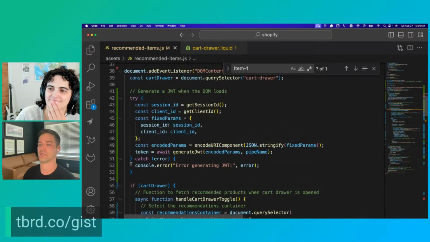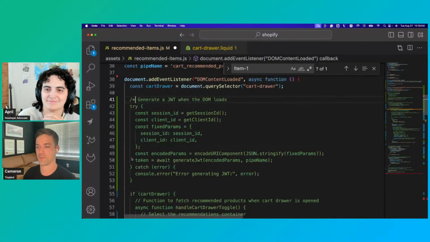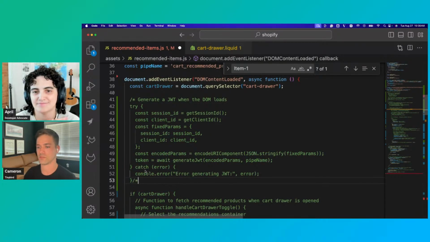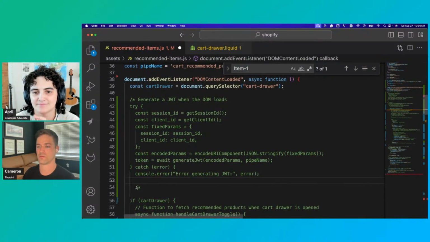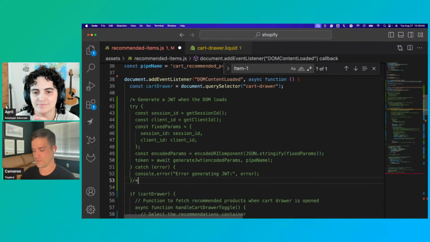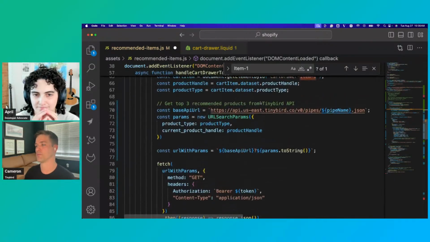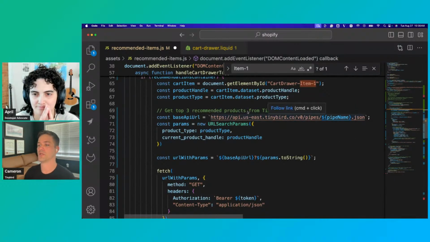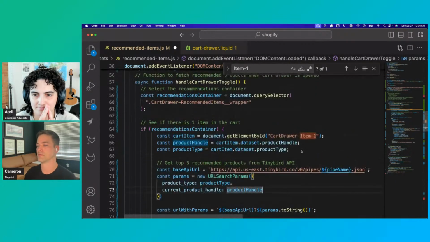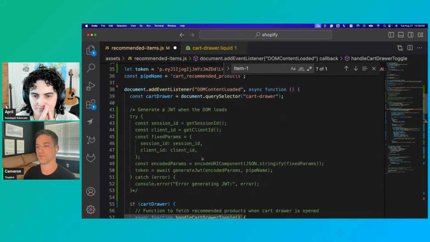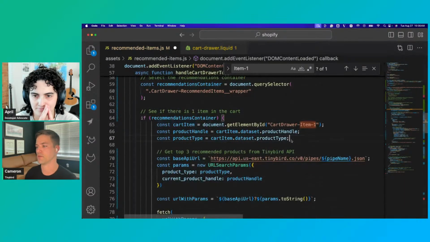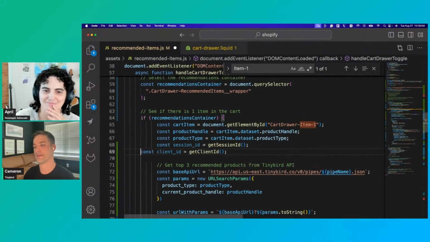But I'm just going to comment out this JWT generation code so that we don't worry about that. And then we've got the token. So here's what's happening. We have this base URL, which is my pipe. We're creating these search params from the product type and the product handle. I also need to add the, I'm going to pull this down from the JWT. That's what I'm passing. Sorry if this is difficult to follow along.